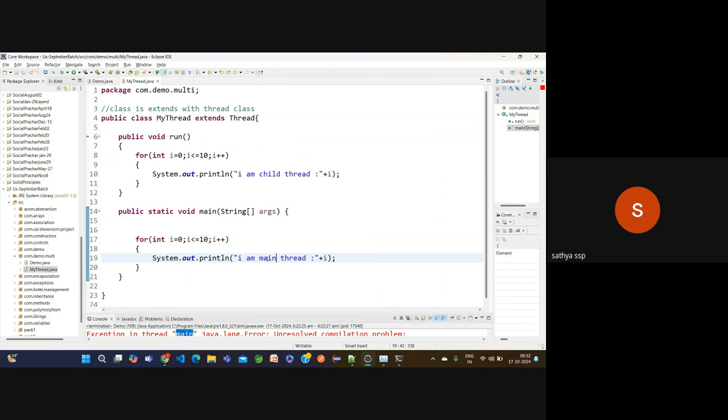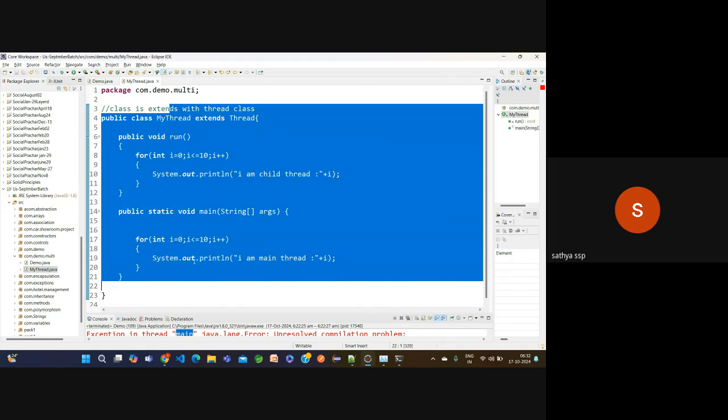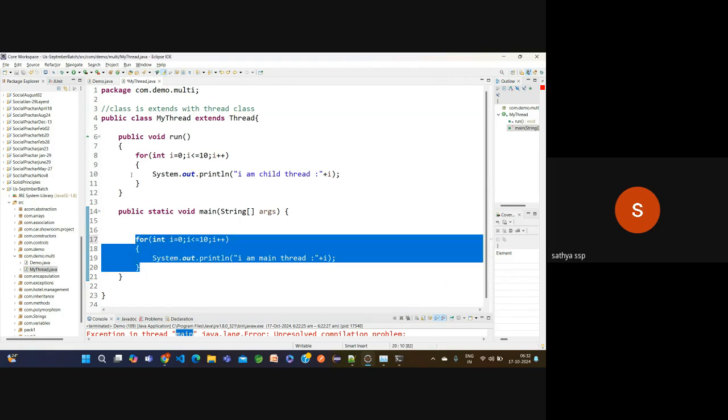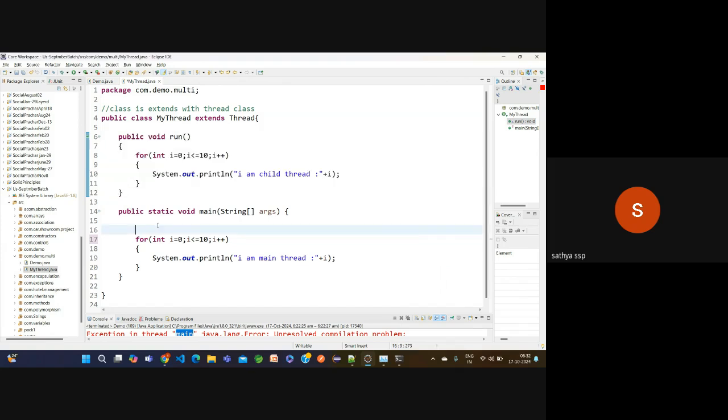Basically, in a single program, this logic is executed by the main thread, and this logic is executed by the child thread. Now if I execute, what is the output right now? I will get only "I am main thread", but I want to execute the child thread also. Then how can I execute the child thread logic?